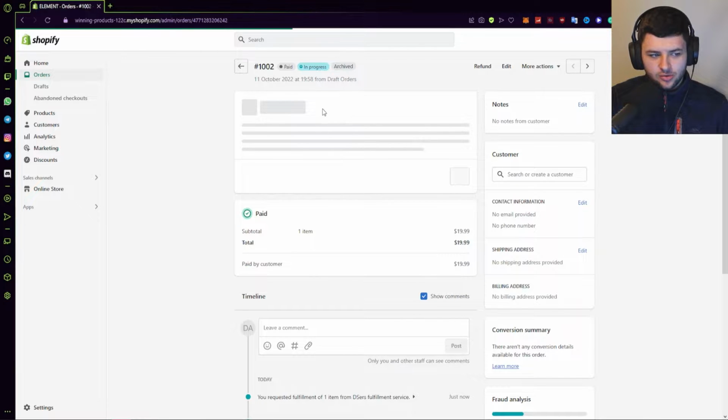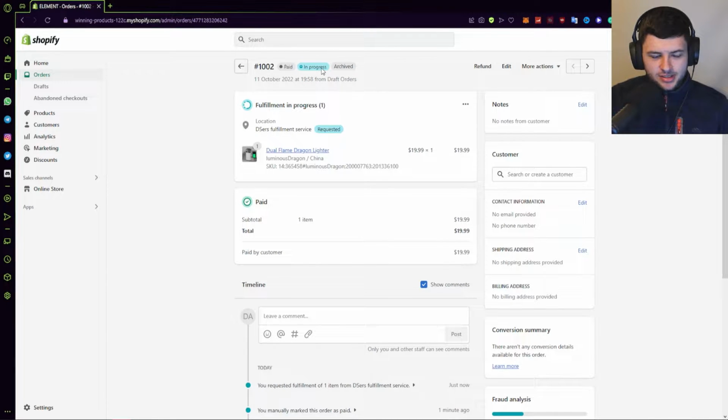So if we actually click on the order, we can see where it says in progress, and then where it says DSers fulfillment service requested, this sends a request through to actually complete the order once you've marked it fulfilled. So from there, you basically have to go through and complete the order. So if I was to manually do it, I would then place the order through AliExpress for the product itself.